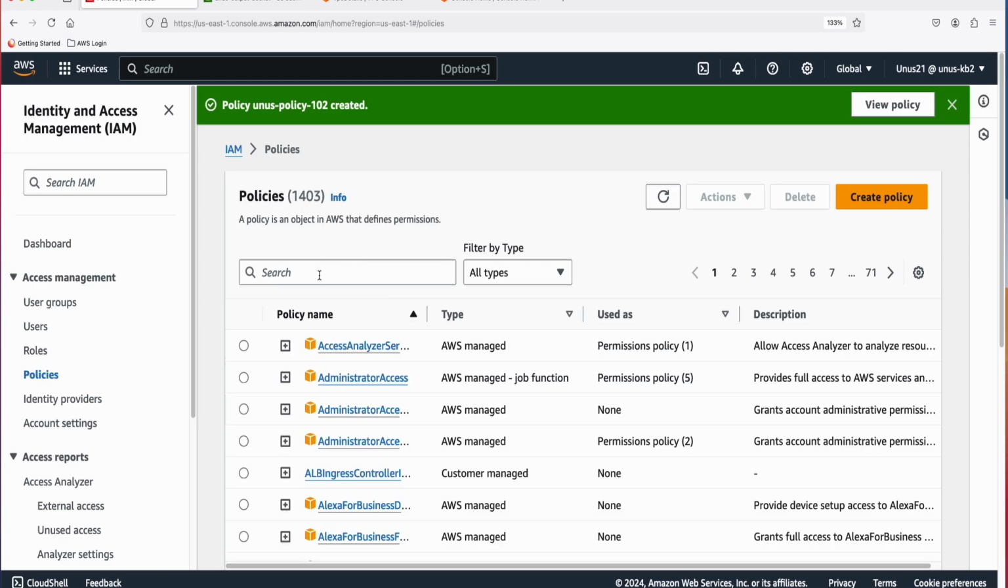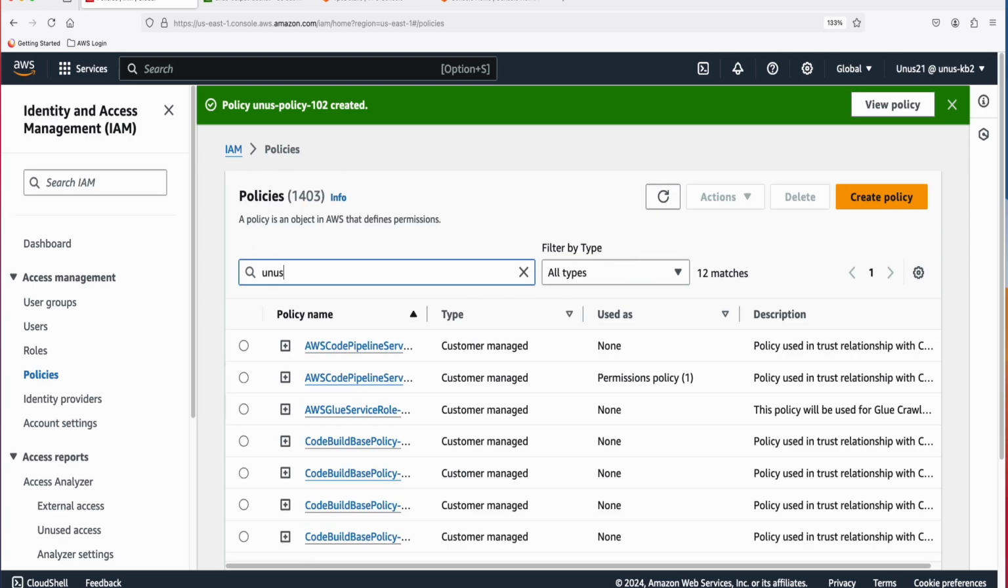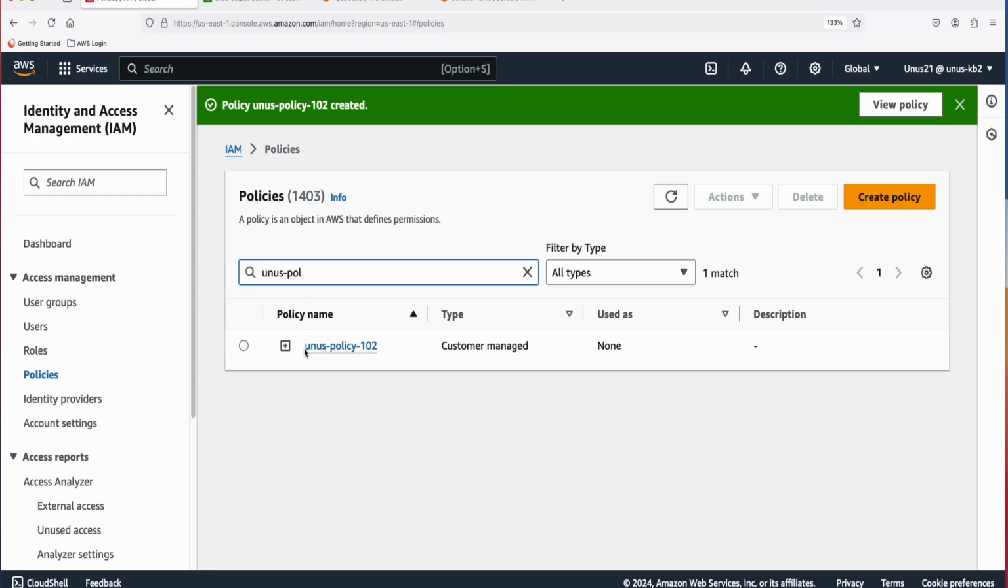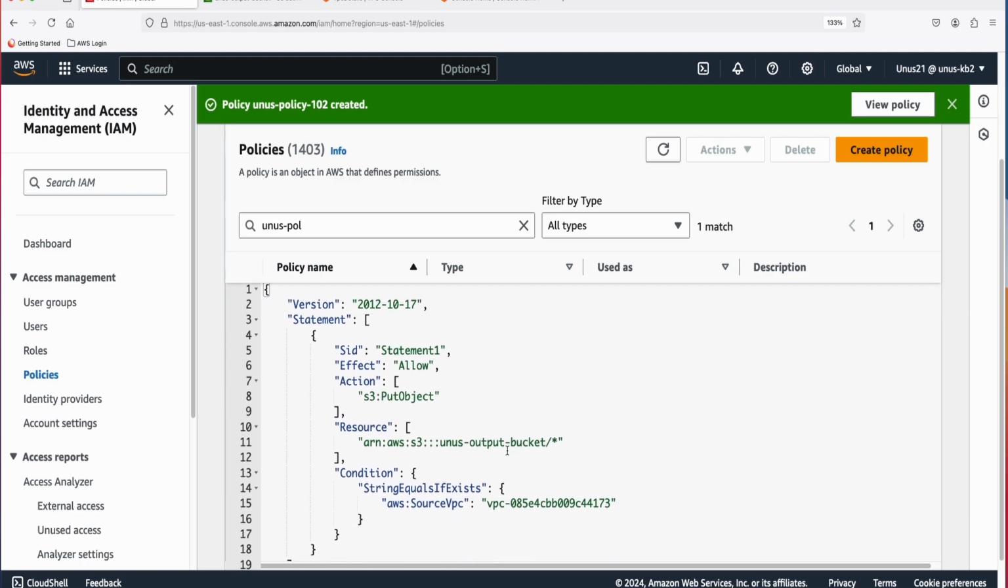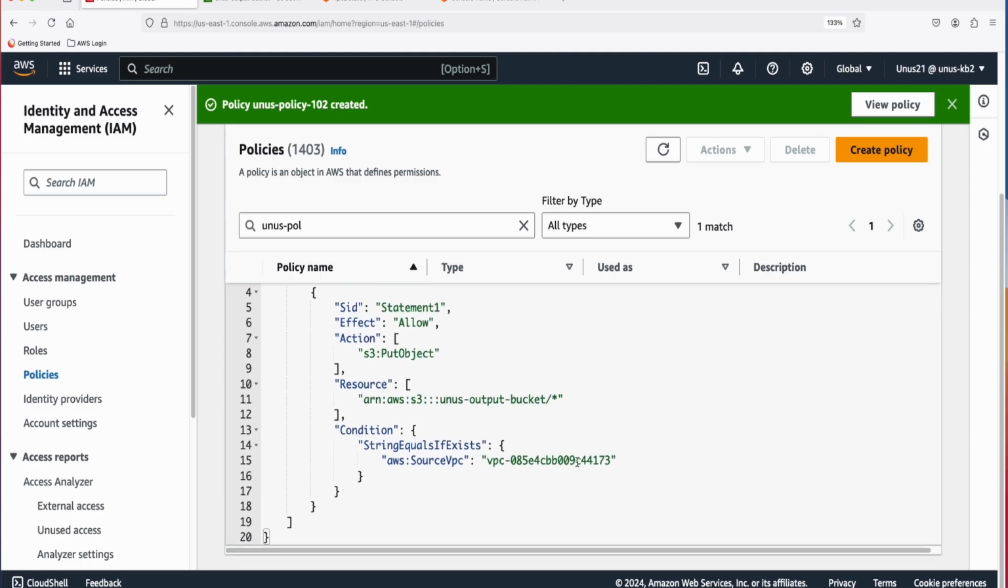Now if you want to see that policy, come to your IAM policies and just search for Yunus policy. Yeah, you can see it here. And if you want to see the policy document, just expand it. You can see that it allows put object for this particular bucket, if the source VPC is this particular VPC ID. So this was a very short video to show how to create an IAM policy.